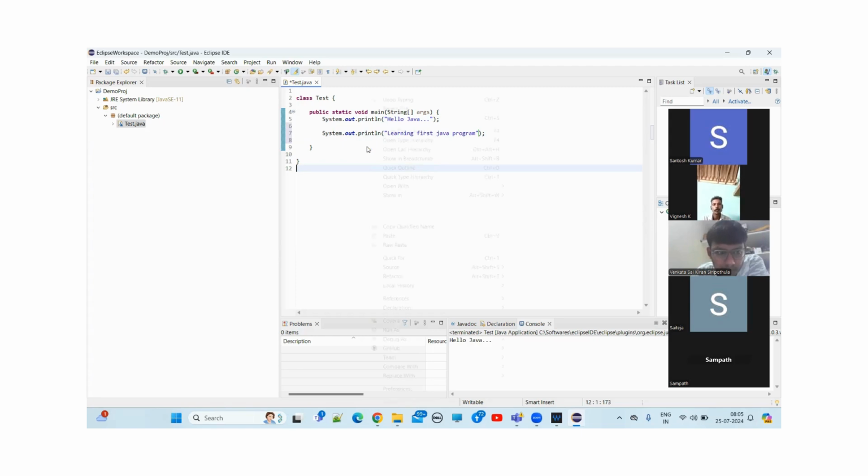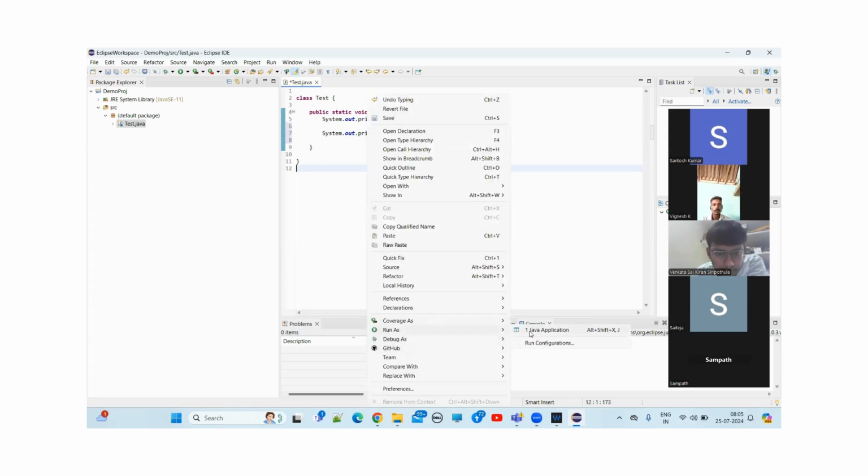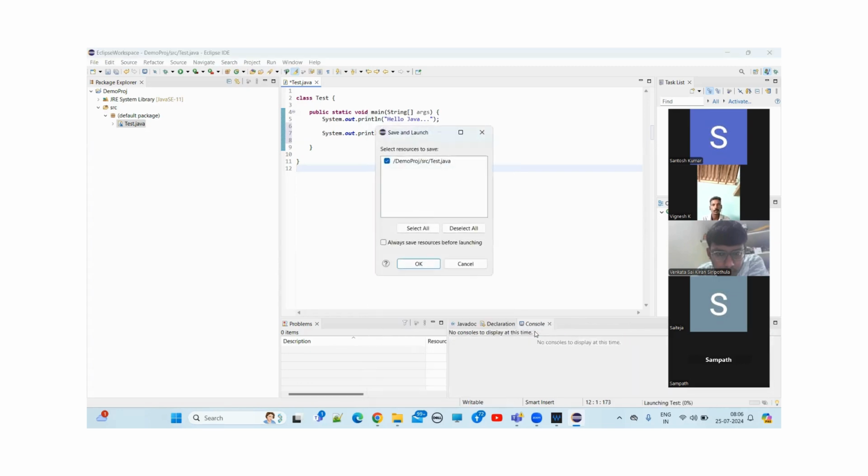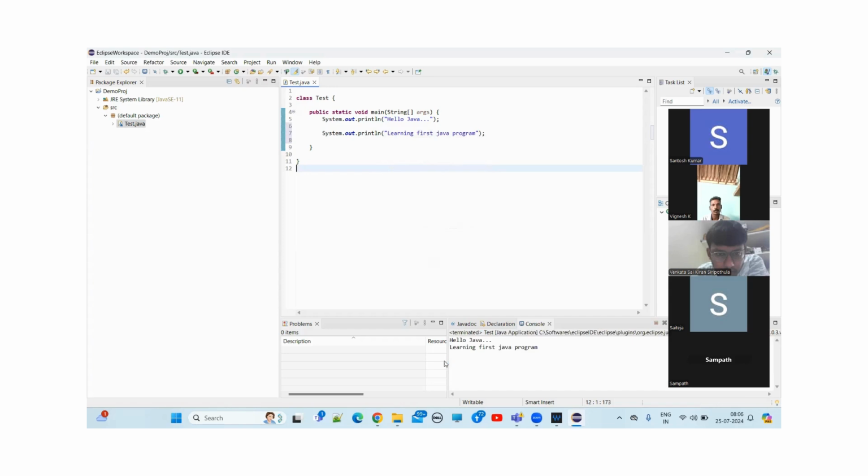So just right click here, run as. Here no need to save the program also. Automatically the IDE itself will take care of that. Just click on Java application. You click on OK. See, hello Java, learning first Java program. Understand, guys, everyone? Okay.